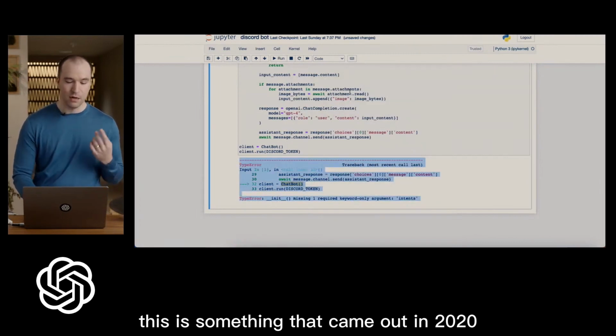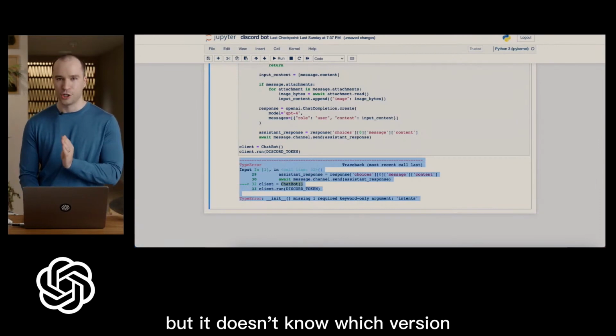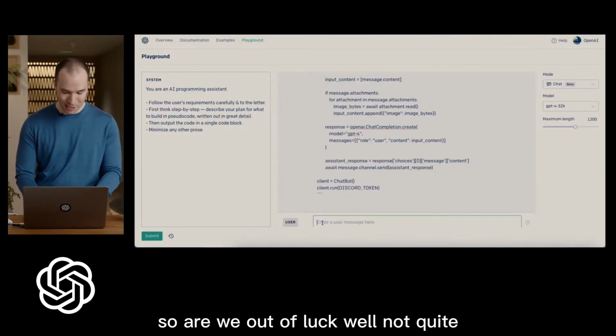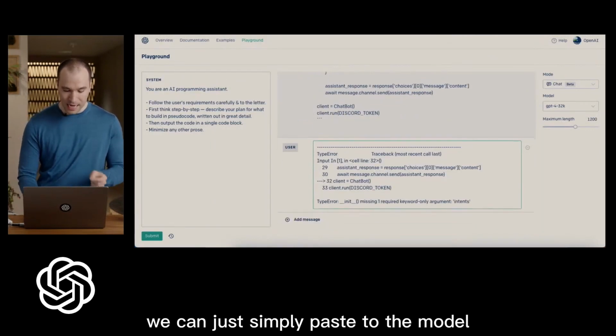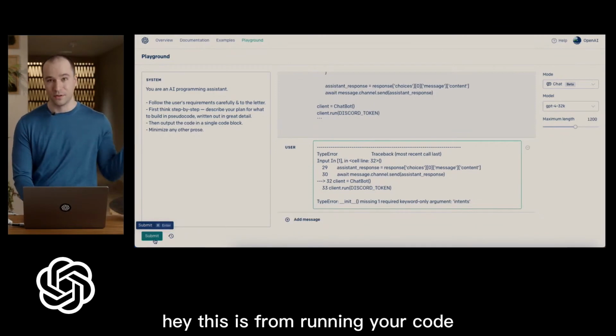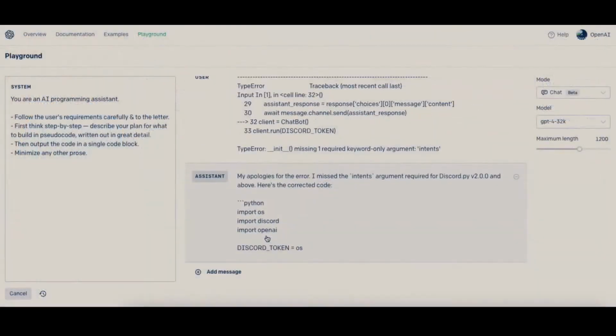This is something that came out in 2020. So the model does know it exists, but it doesn't know which version of the Discord API we're using. So are we out of luck? Well, not quite. We can just simply paste to the model exactly the error message. Not even going to say, hey, this is from running your code. Could you please fix it? We'll just let it run.